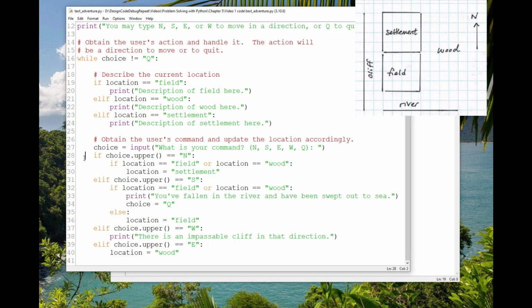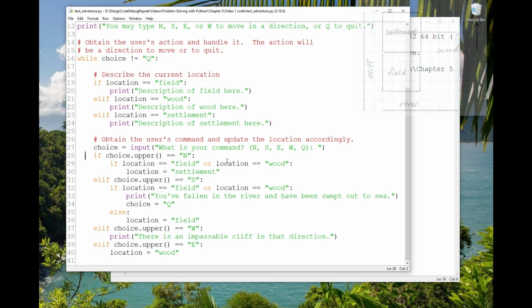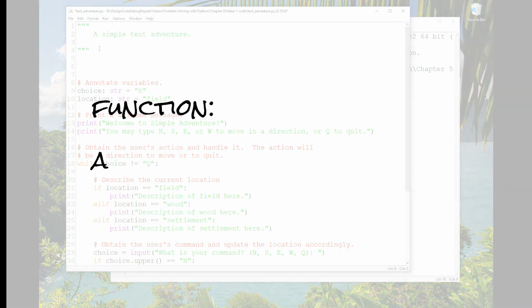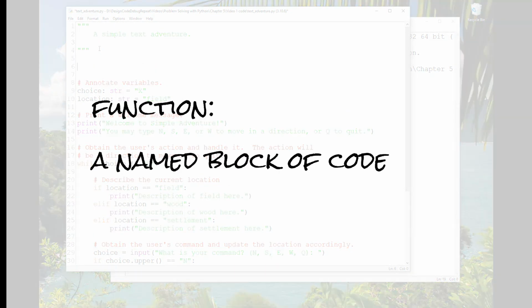So for each place here where I have written description of, and then some location here, I'll have a function call instead. Let me write the function first. I'm going to write the functions under the docstring. A function is a named block of code, and when we use the name of the function, that code executes. We're already using functions in this program.